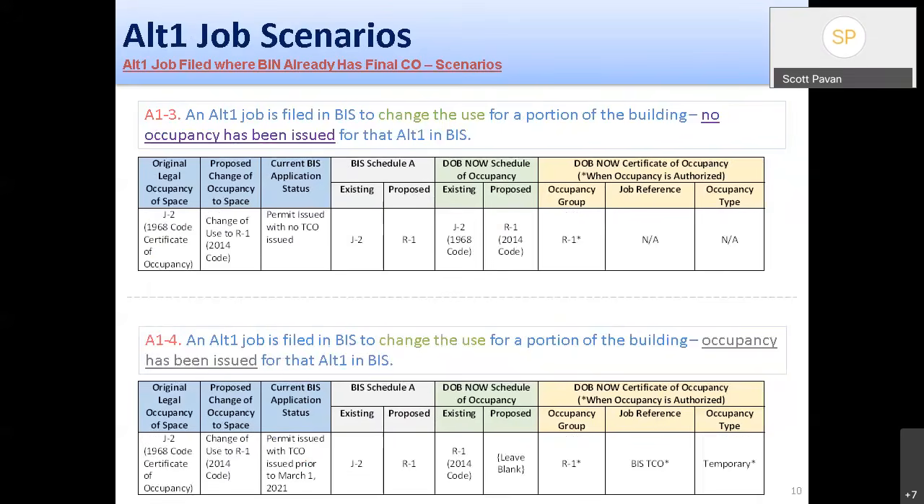Original legal occupancy of the space, it's 68 code CO, so our old friend J2. You know, when I moved to New York, the first time I looked at the 68 code, I said, what the hell's J occupancy? Never knew what that was. Anyway, it makes sense to me now, but didn't then.